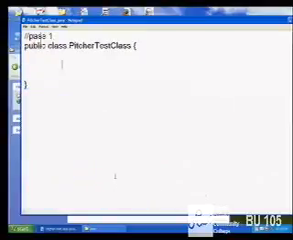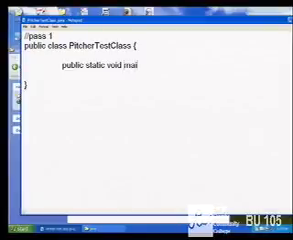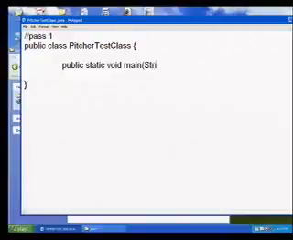And this will be like the kind of classes that we've done before. This will be sort of like the main line, right? This will be the boss class that's kind of running the show, and it's going to create these other objects and call methods on them. So I'm going to go public static void main. The arguments for this will be String.